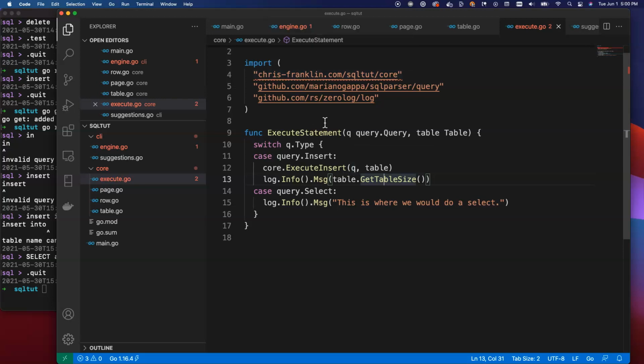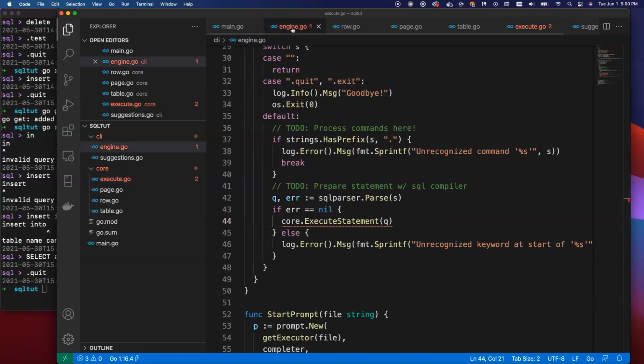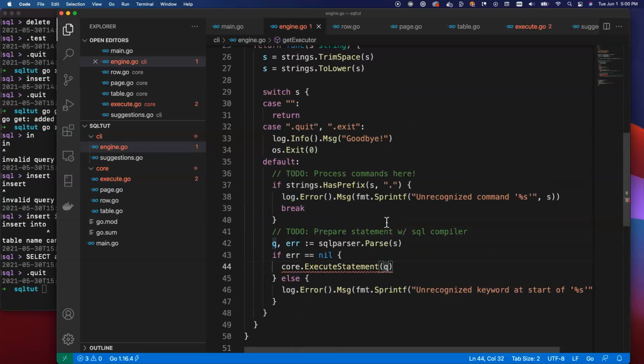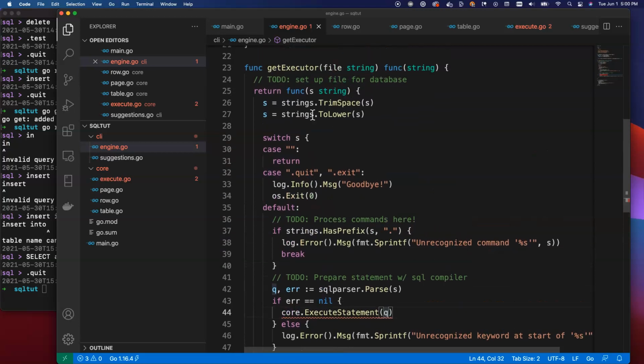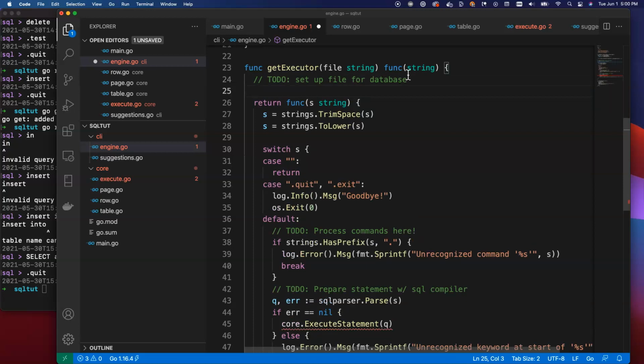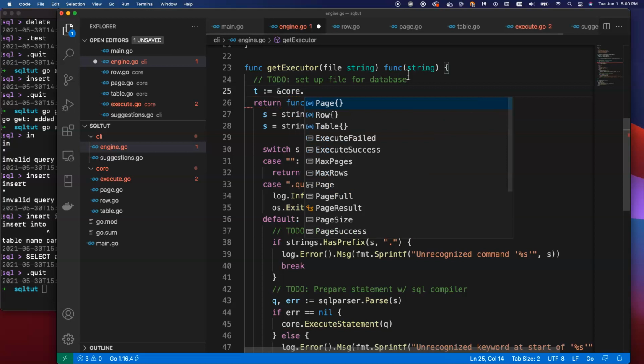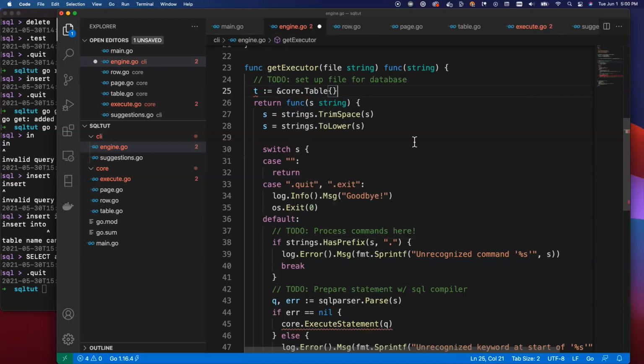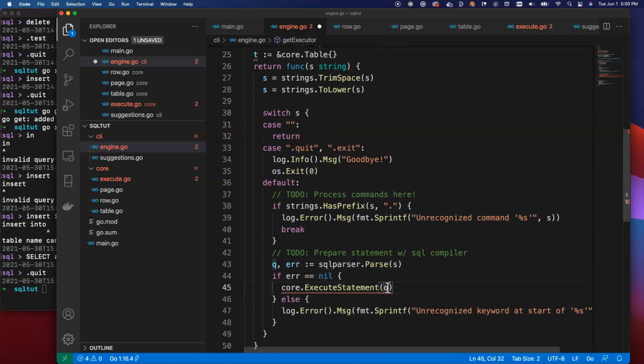Then, as you noticed, after we do this, engine.go turned red, and the reason is because we have execute statement being called with the query, but not with the table. Now, if you recall from the very first or second tutorial in this series, we set up a to-do here to set up the file for the database. We still need to do this, but now what we can do is say t is := to, and we're going to create a pointer to core.Table. All right, and then down here, we're going to pass the table that we want to operate on.